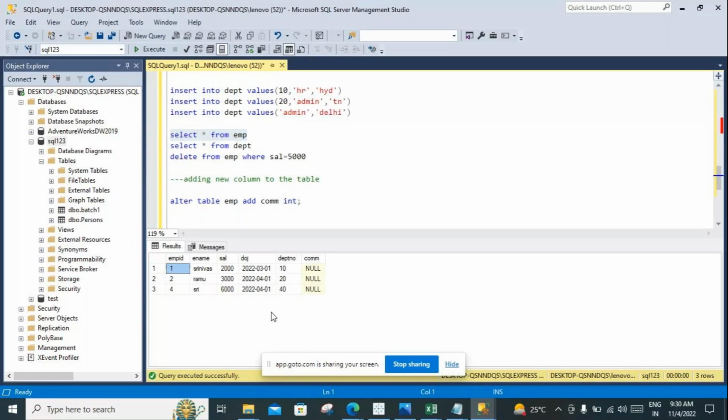So how can you insert some data into this commission column? The data needs to be updated here. We can use the update command. I will tell you later. So altering and adding a new column is fine. This is the way we can add a new column to an existing table.